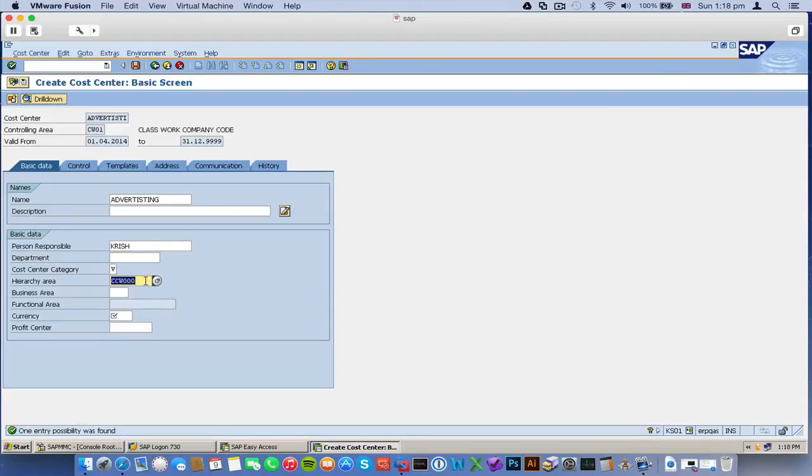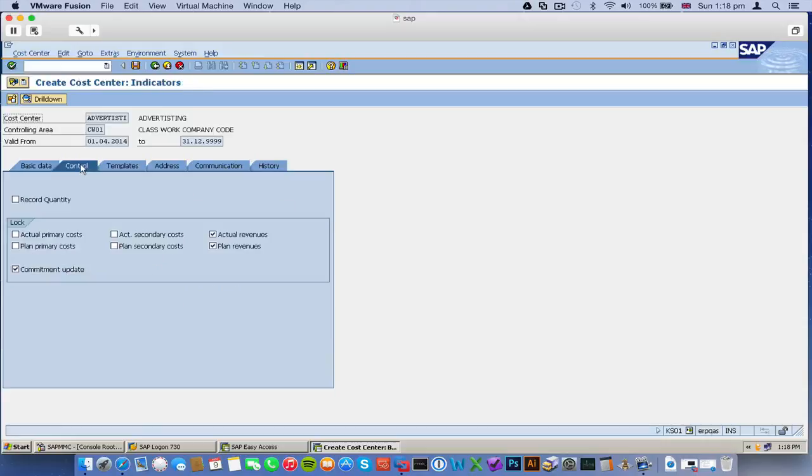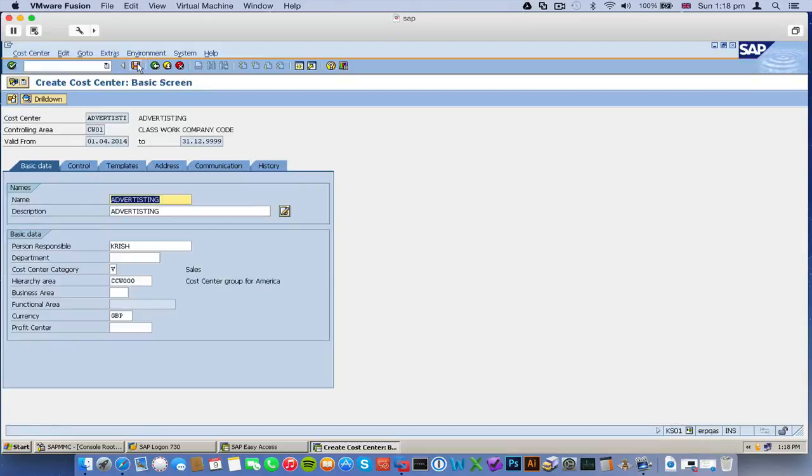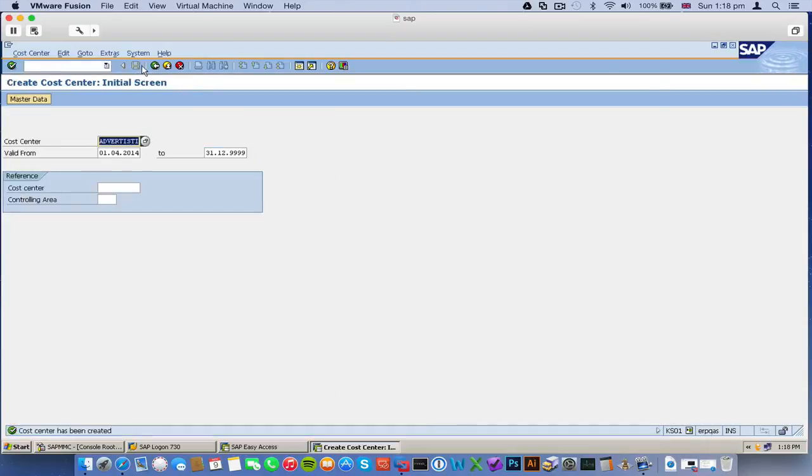Currency GBP. Hit enter. Just a warning, just ignore the warning. Click on save. Yes. So what we have done, we have created two cost centers.